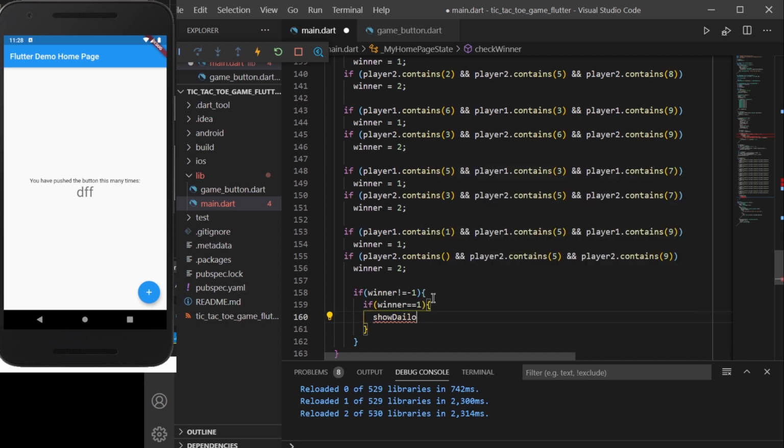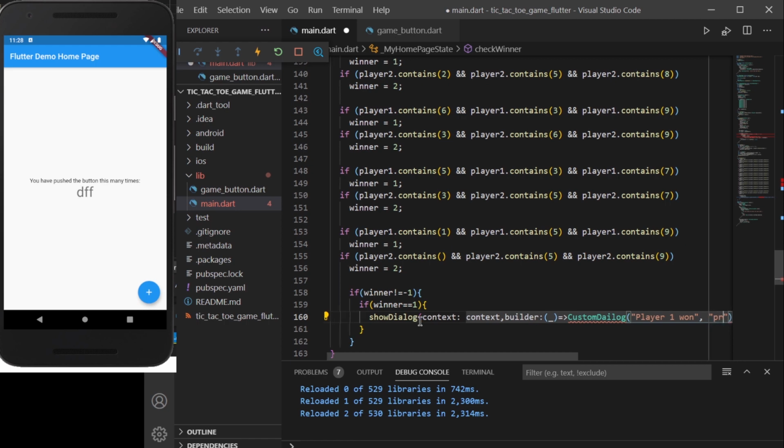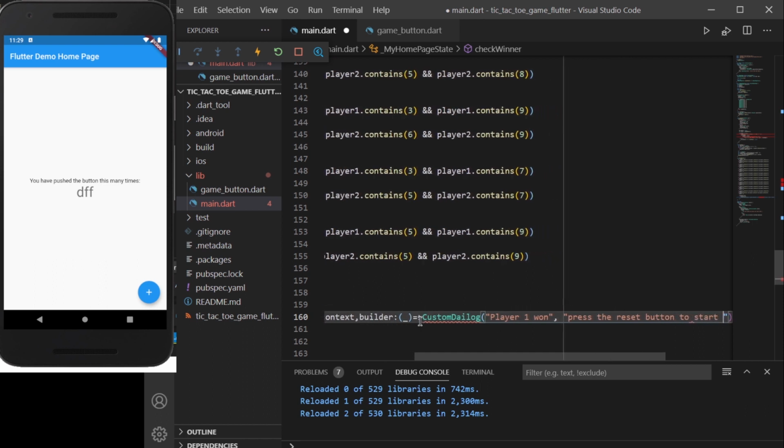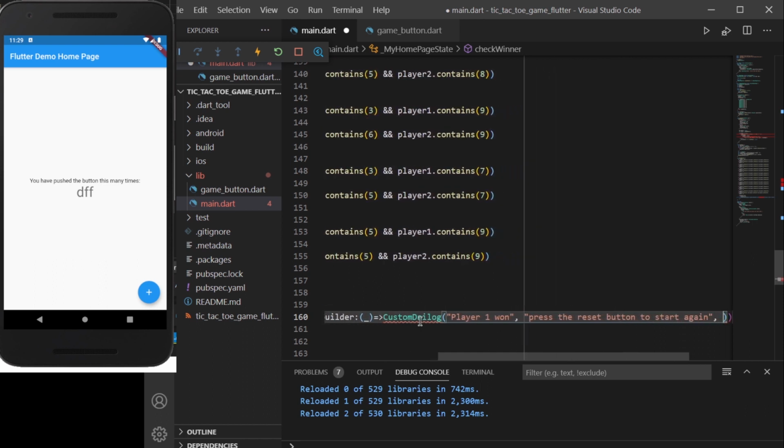So show dialog, and context will be set to context. We'll have a builder which will take an underscore and then an arrow function which will be showing custom dialog, inside which we need to pass player 1. Next we need to pass the message 'press the reset button to start again', and we'll be passing the reset game function to this.